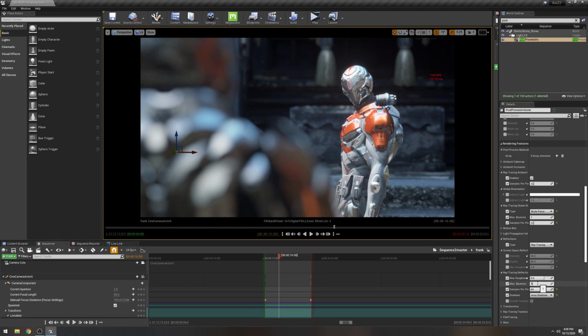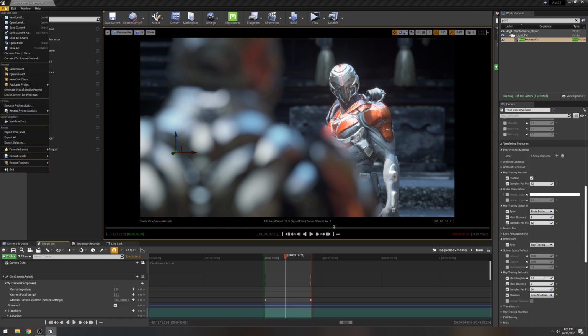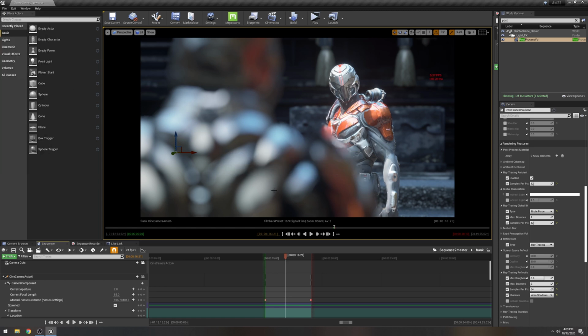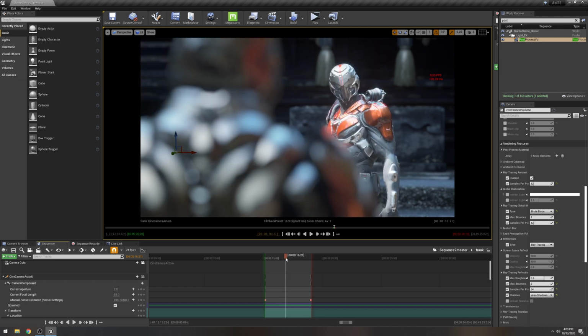Now I can increase the bounce here, but you can only do so much with bounces, because at some point it's gonna run out of energy. Light is gonna bounce, and at some point it's just gonna die down. But good lord, this right here is why we got an RTX 3090. I'm gonna save it.